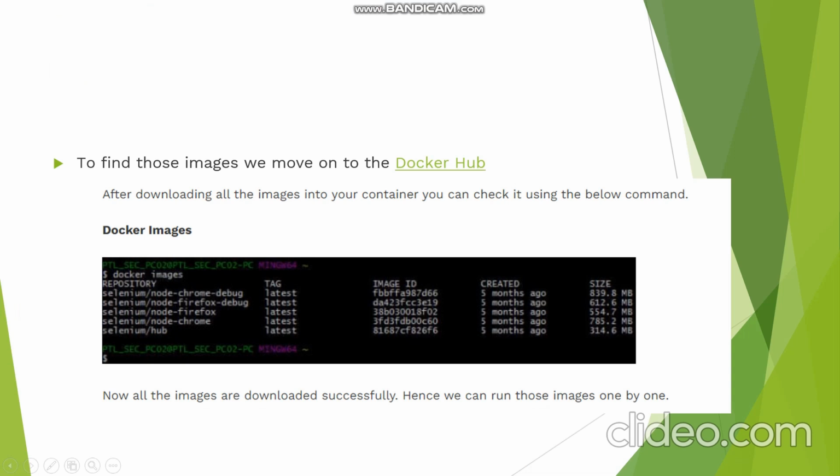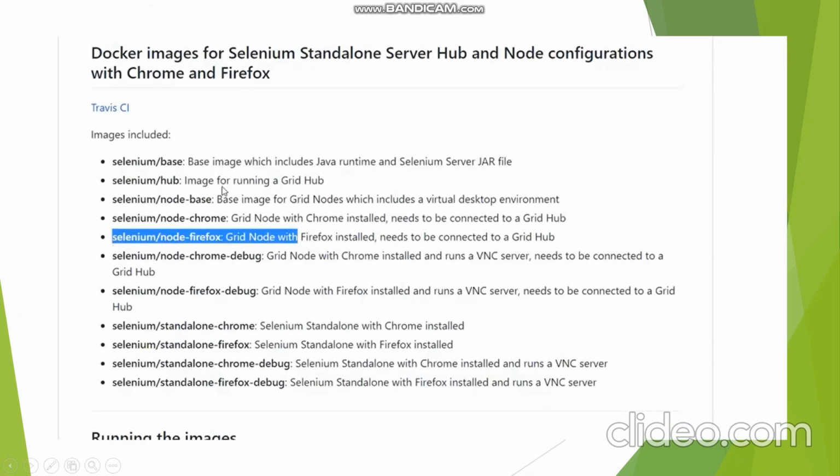So after downloading these images, we can run them one by one. This is just the same diagram: Selenium Hub is the image for running a Selenium Grid Hub, and Selenium Node Base is the base image for a Selenium Grid Node, so ignore the second one. Third are Selenium Node Chrome and Selenium Node Firefox. Node Chrome is a grid node with Chrome installed, and it needs to be connected with the Grid Hub. The same goes for the grid node with Firefox installed.